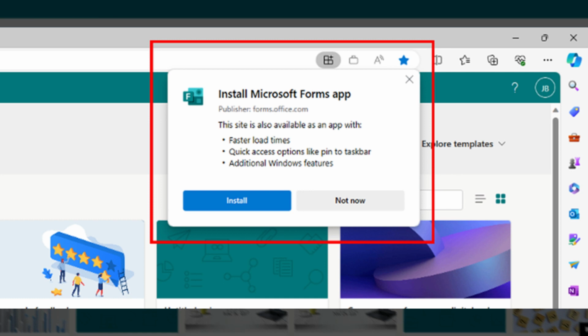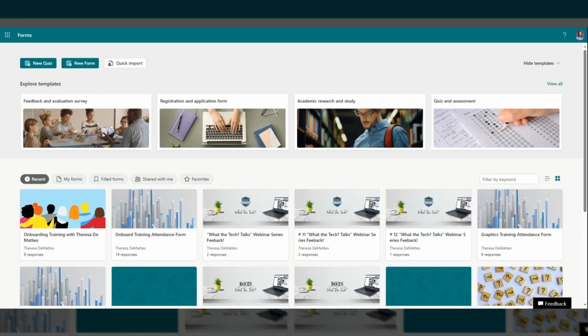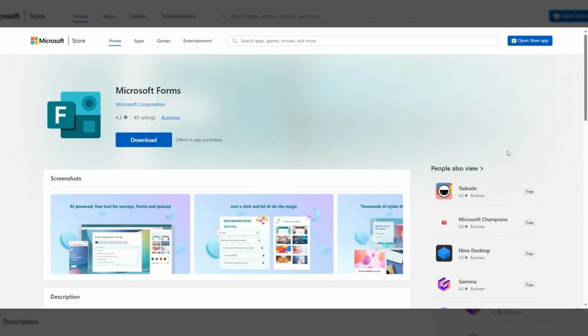This is the easiest and quickest way to download the Forms application. However, you can also visit the Microsoft App Store and download the Microsoft Forms application from there as well.